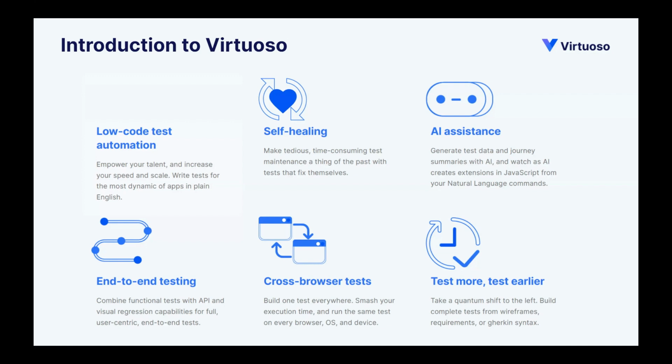So let me give you a quick overview of some functionalities which we're really proud of. First is low-code test automation. And you've already seen in our previous session that you can create test scenarios by writing them in plain English. Second is self-healing. Virtuoso uses machine learning to understand your application and it adapts to changes. This means tests can heal themselves as your application evolves. We also have AI assistance along with it. So if you need to generate test data on the fly, receive insightful journey summaries, and even generate JavaScript extensions, you can do it just by giving natural language commands.